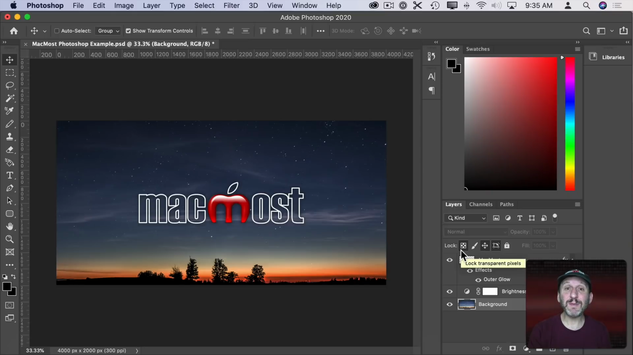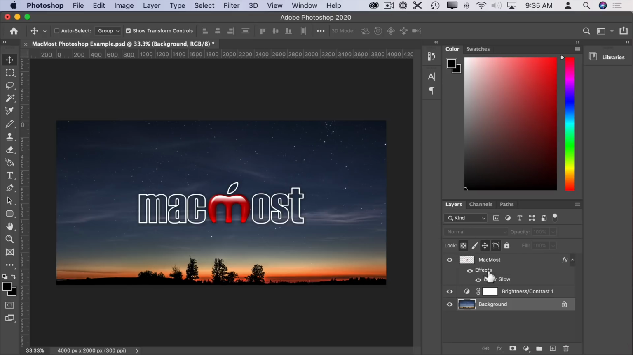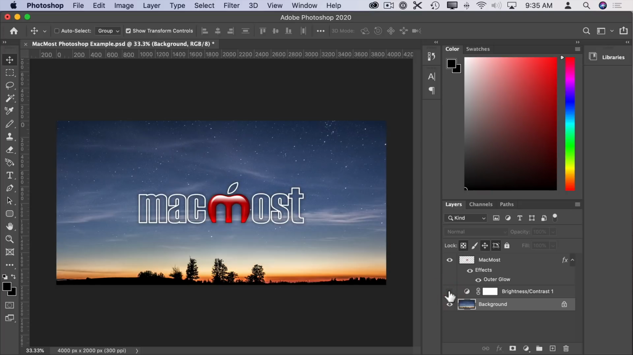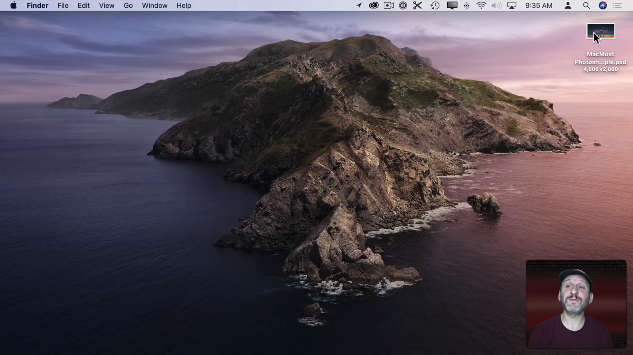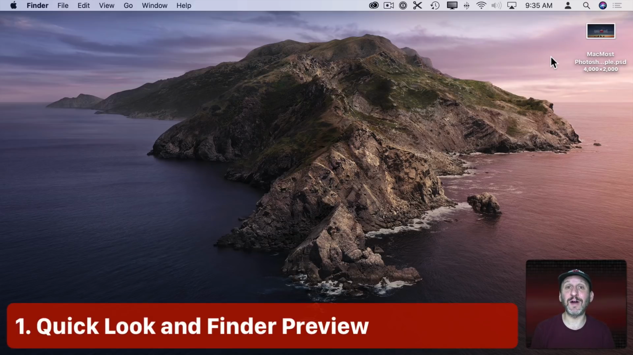So as an example here, I've created a Photoshop file that has a nice background image and the MacMost logo over it. Now you can see here in Photoshop I've got these in layers. I even have an effect applied to the MacMost logo and a filter applied to the background. Without the filter you can see how much brighter the background is. Without the effect there's no little drop shadow behind the logo. So here's that file saved to my desktop. It's a PSD document.